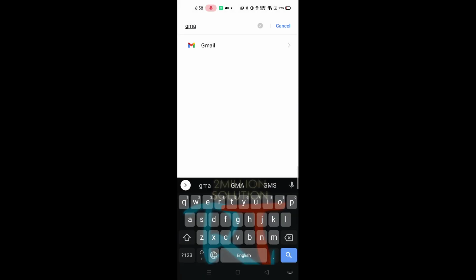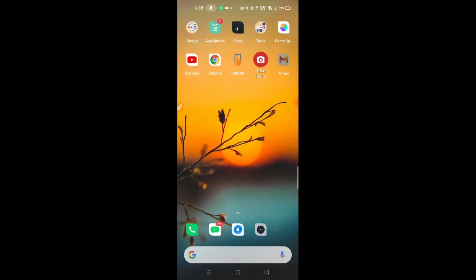So after doing this also, if you aren't able to use it, then what you need to do is uninstall the Gmail application, reinstall it, and then you can try it out. It will absolutely work for you.